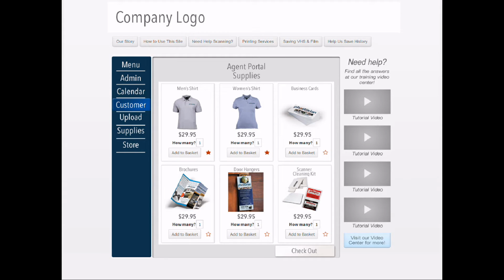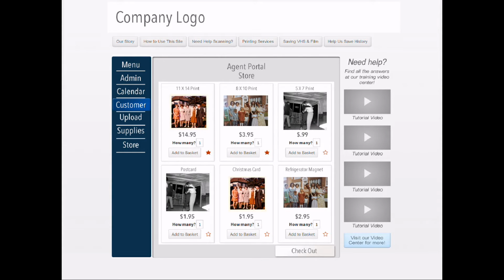The supplies portal will have apparel, marketing materials, and maintenance supplies that the agent would purchase. The store page is going to link to our retail store on the social network side so that the agent can show the client products that are available for purchase.